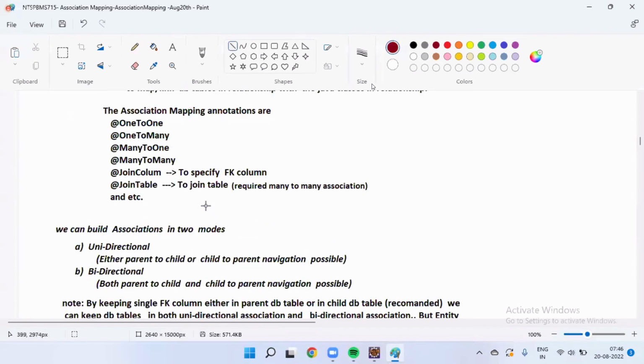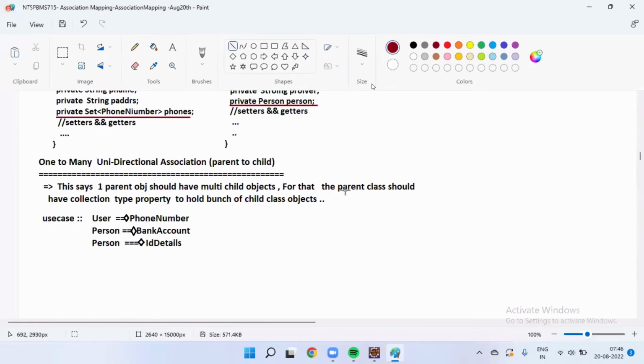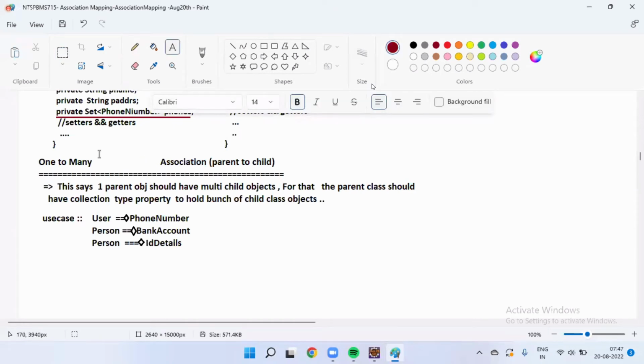Now listen. It's practically impossible to show all the associations in front of you. I will take one association, and based on that you have to build the knowledge. Why? Because it's not a Hibernate batch, it's a Spring Data JPA batch, which we are supposed to learn based on Hibernate knowledge. So, one-to-many unidirectional association, parent to child, I am showing. If some people demand bidirectional, I'll show bidirectional also. Not an issue.